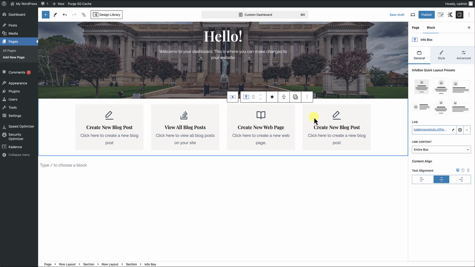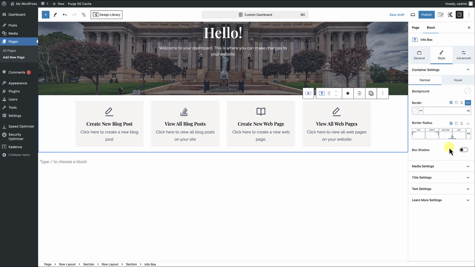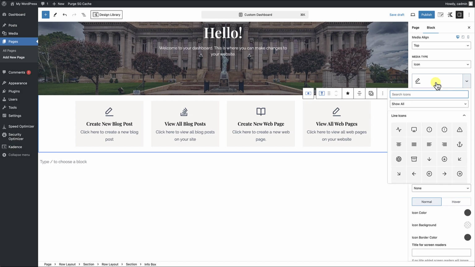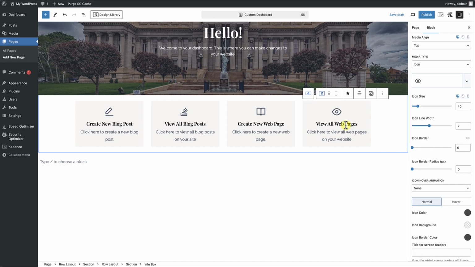Okay, next let's go ahead and do the final navigation, which is going to be view all web pages. Okay, so we're going to go ahead and click here. We're going to say view all web pages. And say click here to view all web pages on your site. And of course, we're going to change the icon to something else. So I'm going to select the info box, go to Media Settings. We're going to go to this icon. And in this case, let's go ahead and do a search again for book and see what would make sense. Let's do an I. Okay. So that looks great. Okay, so view all web pages, click here to view all web pages. So I'm going to go ahead and select the info box again, move over here to the left. I'm looking for the all pages link.